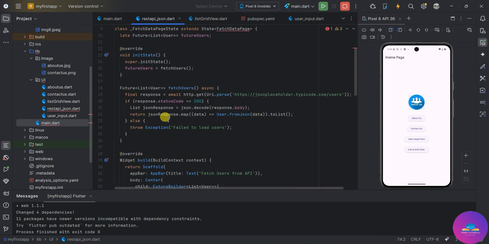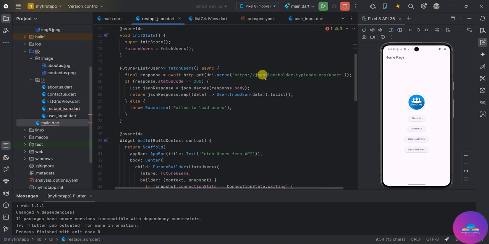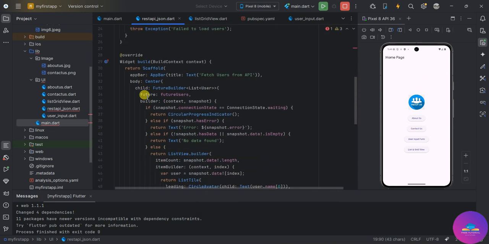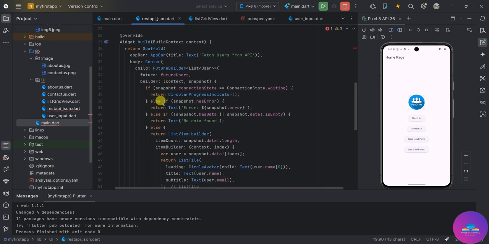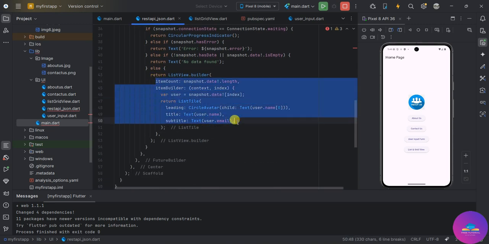Okay, so as you have seen, we have fetched the data. To fetch the data, we created our API link, where this API will be sending the data. Through this API we are going to fetch those data, and then we will be displaying them as a list.